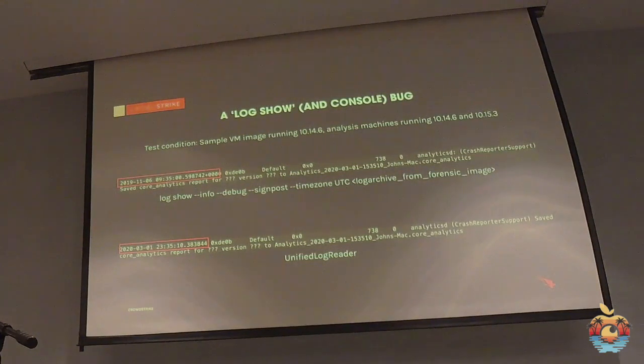But if you look at the slides here, this is the same log parsed through 2 different tools. The first one is log show. And what you'll notice is that the message shows events being written out to a core analytics file. But the core analytics file is dated from March 1st at 15:35 and 10 seconds Pacific Standard Time. But the log show command is showing this as occurring on November 6th, 2019. When we push this through Unified Log Reader, we're getting the correct date of March 1st, 2020 at 23:35:10 UTC.